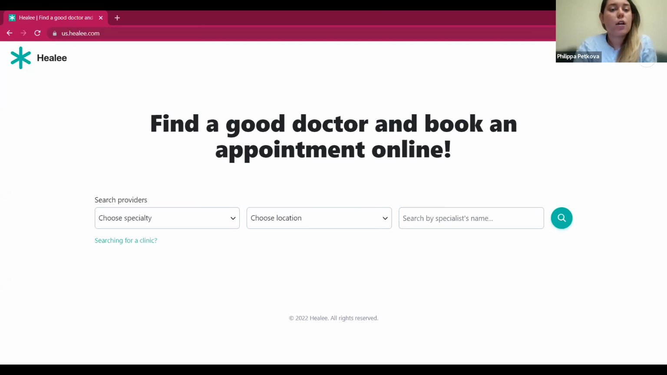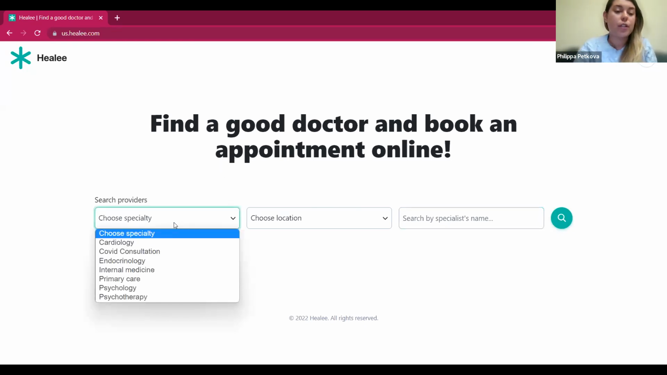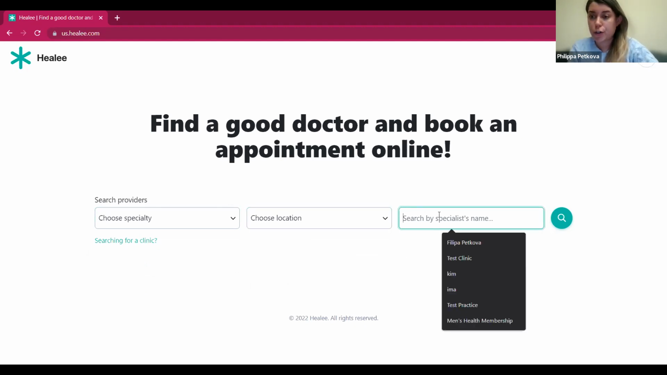So in the beginning, we will start with our booking component. So from here, you can find diverse doctors that will treat you. You could filter through all of the different specialties that are provided. You could choose a location if that's going to be easier for you, or if you know the specialist that you're going to see, you can just use that one.